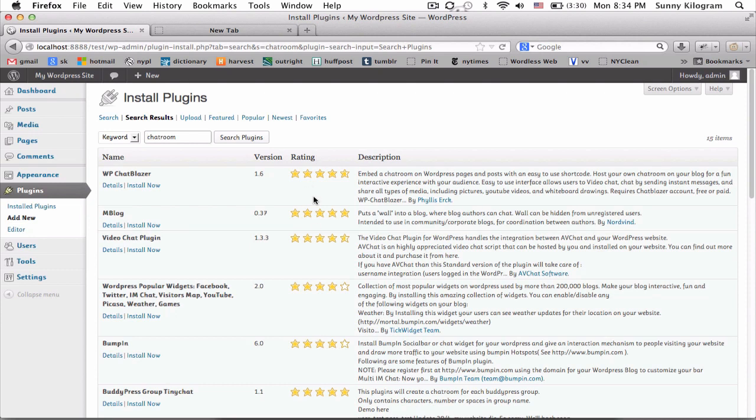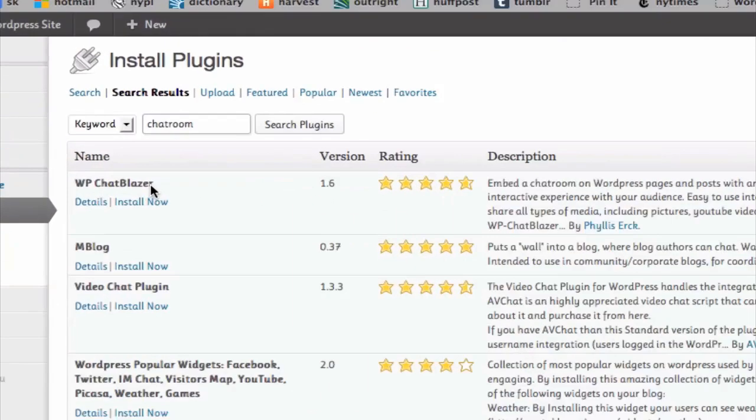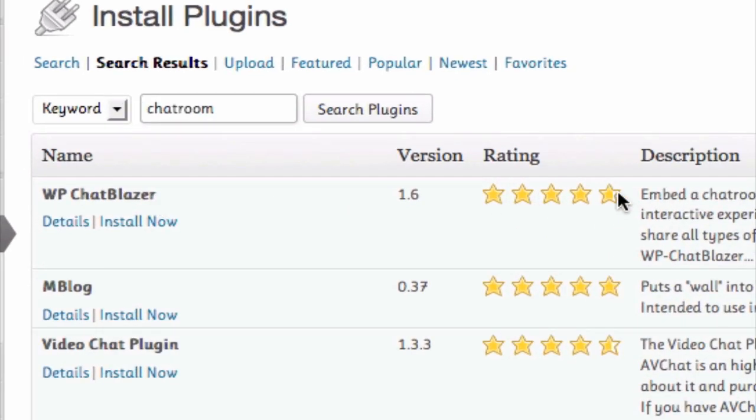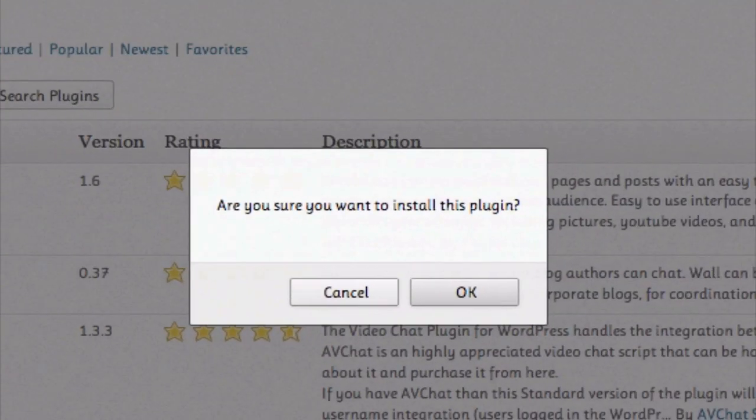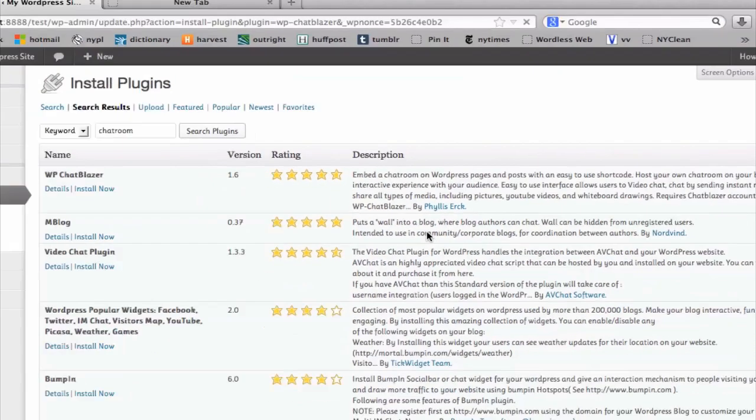So for our purposes, I'm just going to choose the first one, WP Chat Blazer. Seems like it has great ratings. And what I'm going to do is just click on this Install Now link. Okay, and then I get a pop-up. We are sure we want to install, so let's go ahead and click on OK.